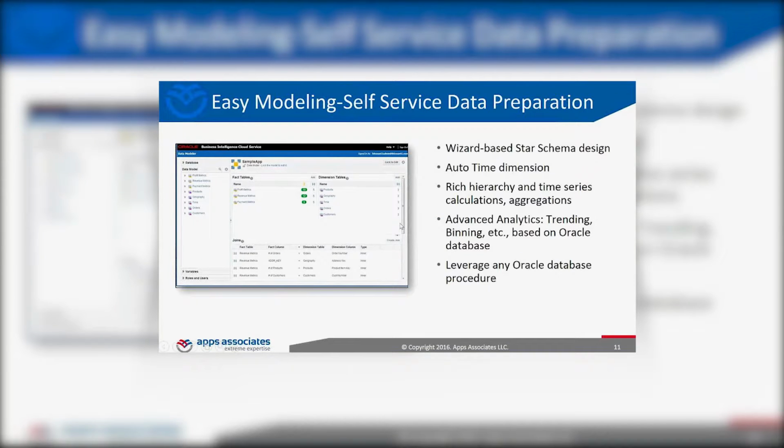Now, one of the things we also want to point out is the easy modeling capability. So self-service is a term that you're probably familiar with. Most of the time it relates to users putting together reports, but self-service as a concept is moving up the data supply chain, and increasingly users are wanting to get involved in the preparation tasks.